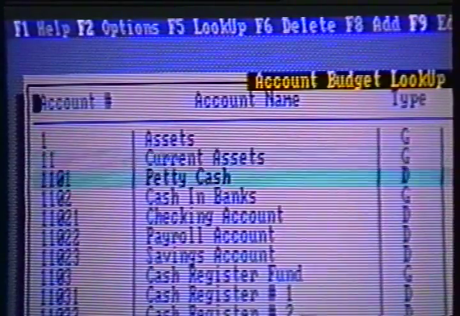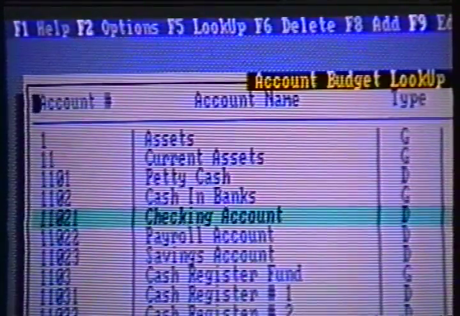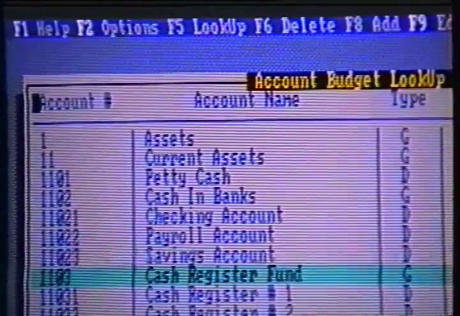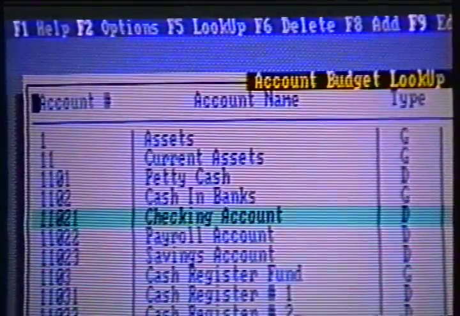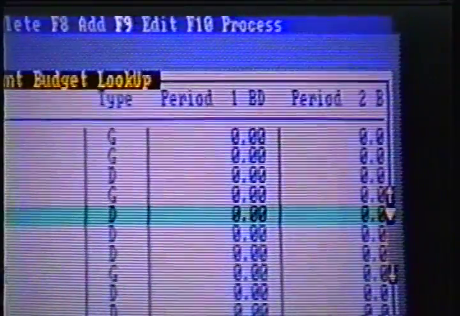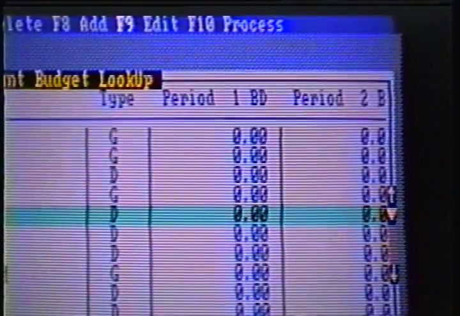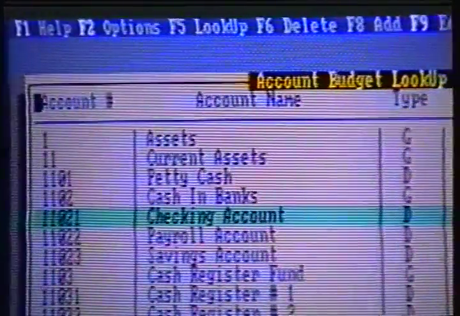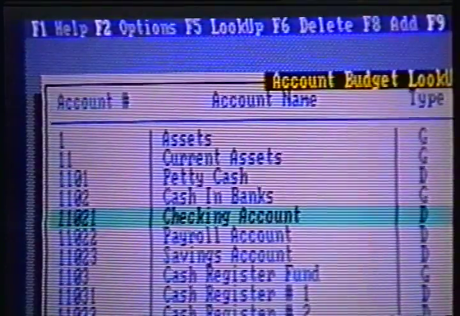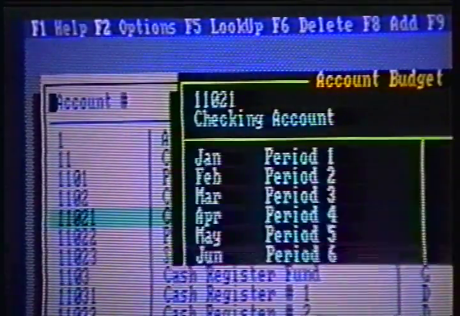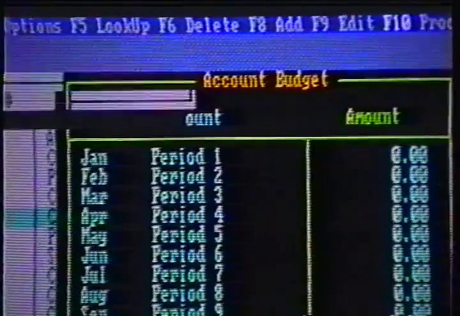Budget allows you to enter a budgeted figure for any detail account in your chart of accounts. The budget screen displays the chart of accounts on the left side of the screen and the accounting periods on the right. Select the account and use F9 to enter the budget figure. Use F10 to save your entry and proceed to the next entry.